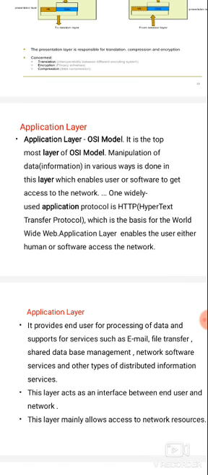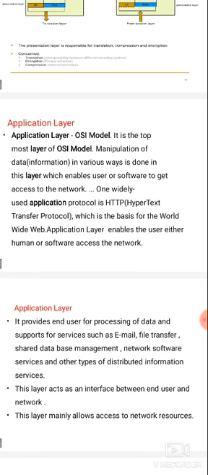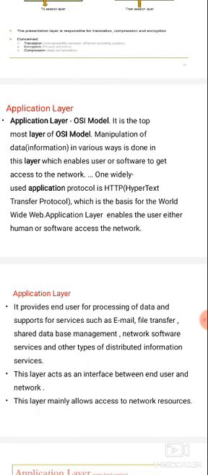The final, topmost layer in the OSI reference model is the application layer. The manipulation of data, that is, information, in various ways is done at this layer, which enables a user or software to access the network. One widely used application protocol is HTTP. HTTP stands for Hypertext Transfer Protocol, which is the basis for the World Wide Web.